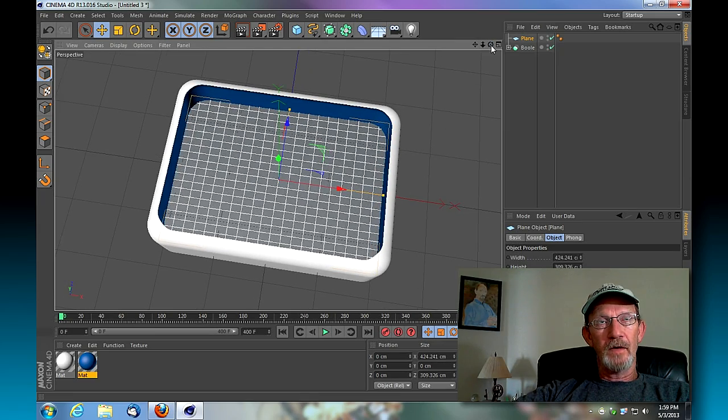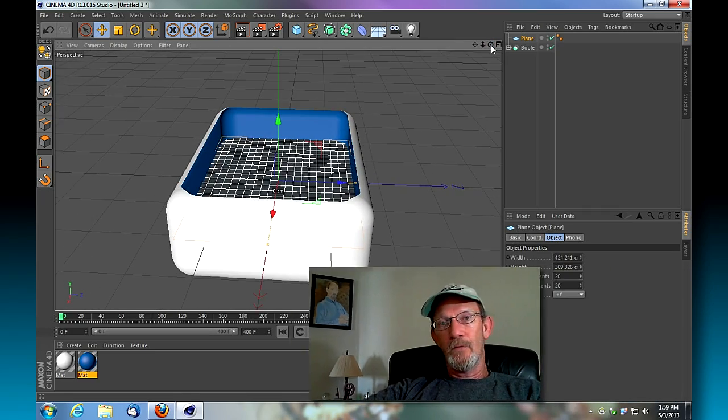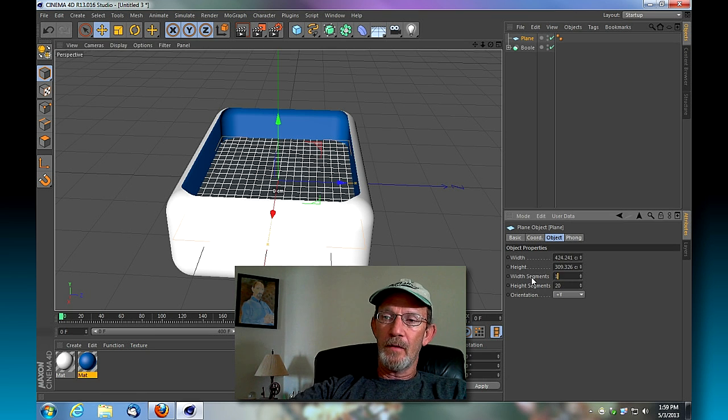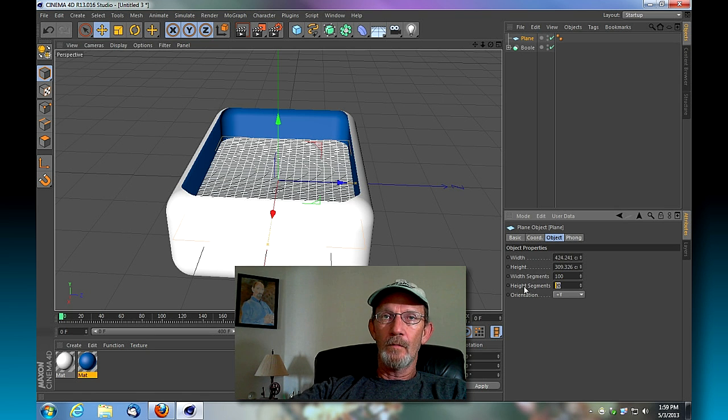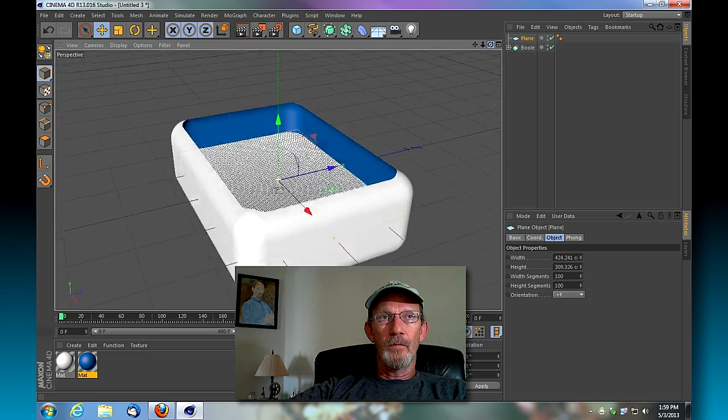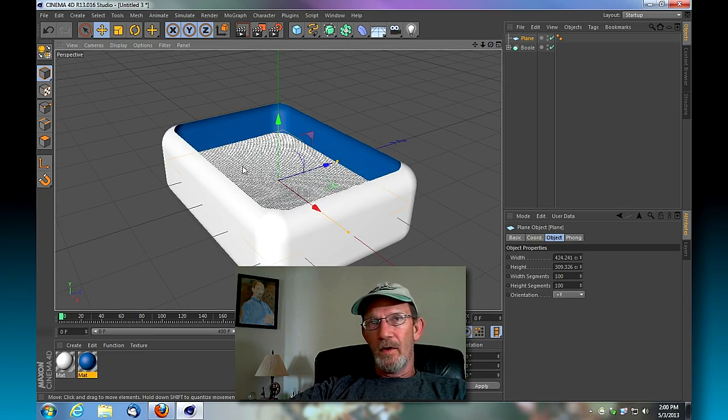Okay, so we're intersecting all areas of the inside. Now for the water effect to have a good believability factor, we need to increase the segments of the plane. I'm going to knock them up to about 100 on both height and width. And you see we now have a lot more detail to work with in regards to a ripple. You can lower that down to about 80 and get away with it. 100 I found seems to work just about right.